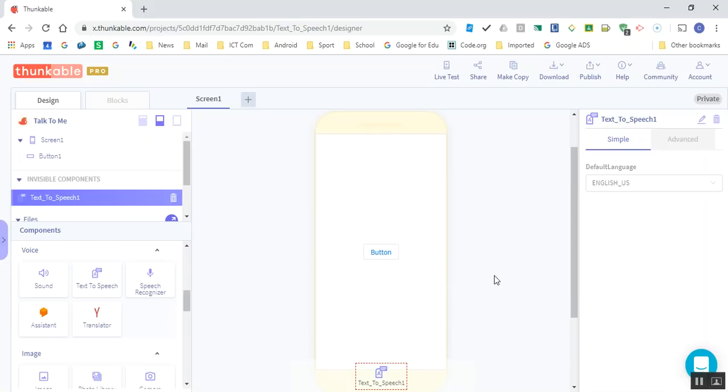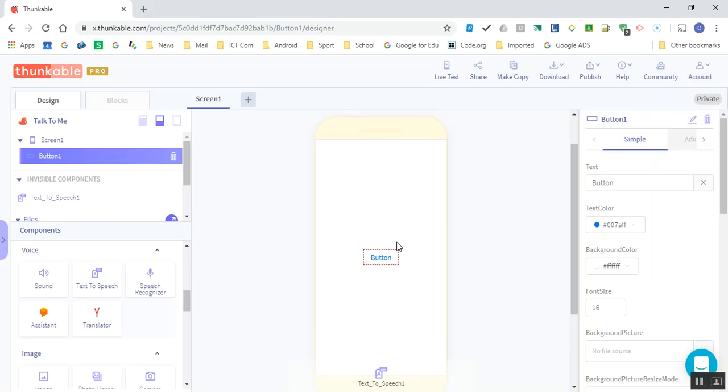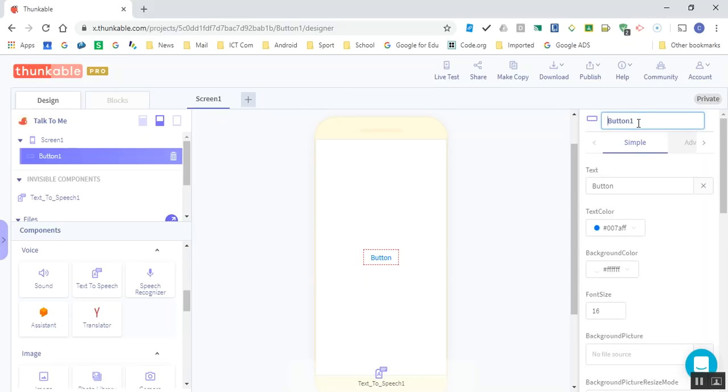You'll notice that this time, where the button appeared on the screen, the text-to-speech component has appeared at the bottom underneath the screen. It's a non-visible, a non-printing component and doesn't appear as part of our app, but it's still within our app. So going back to this button that we've made, now that I've got the button selected, you can see over here in the top right hand corner it's got a name, button 1. We name all of our buttons BTN followed by a word that we want the action to be. So I'm going to click on the little pencil to rename it.